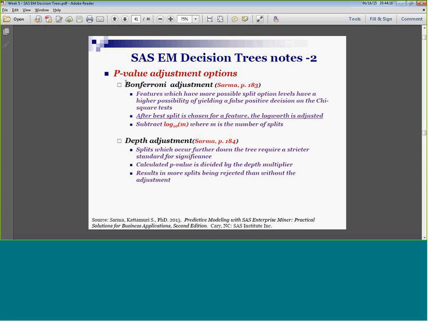P-value adjustments. I think I mentioned Bonferroni, but if not, think about this. As you go down and do more and more splits, some of the possible variables you could split on will have more possible options to split on than others. If it's gender, you can split on male and female. If it's a number, you might be able to split on 2, 4, 6, 8, 10, 12, 14, 16, right? So some features will have more possible split levels, which leads to a higher possibility of a false positive decision on the chi-square test.